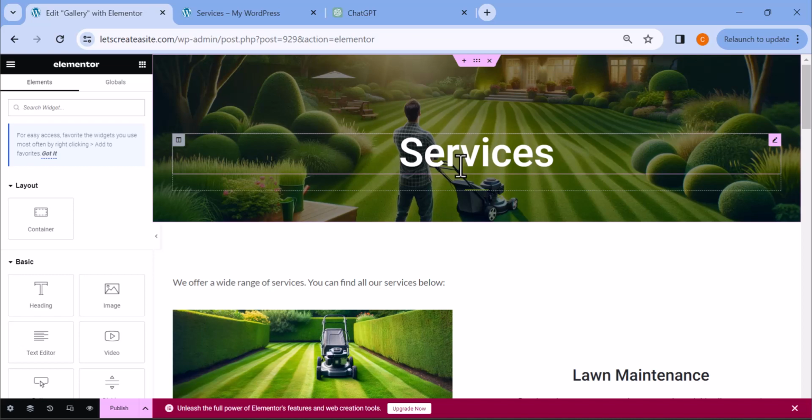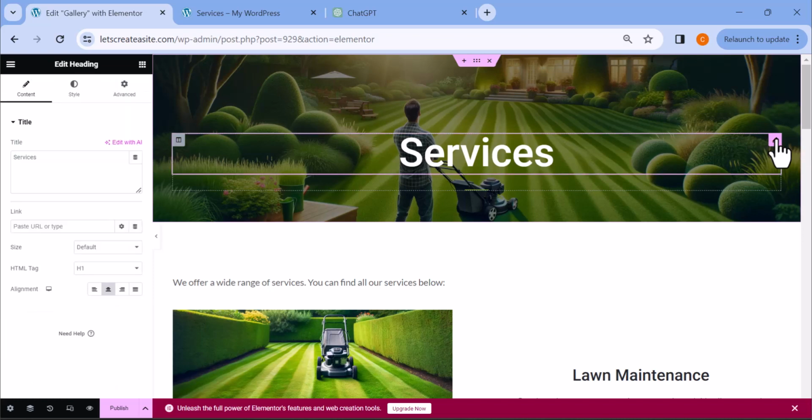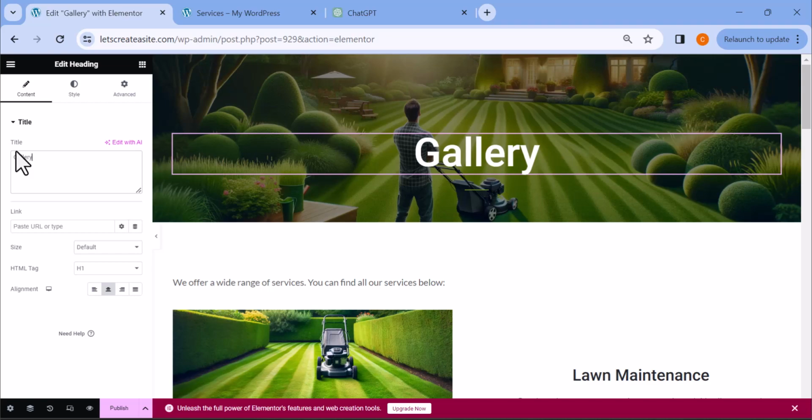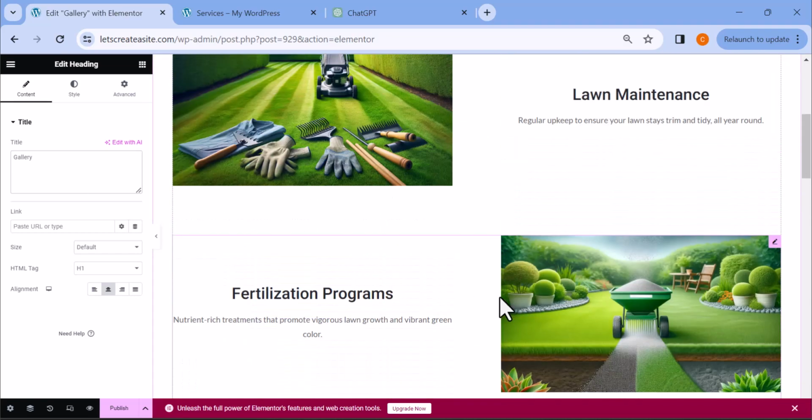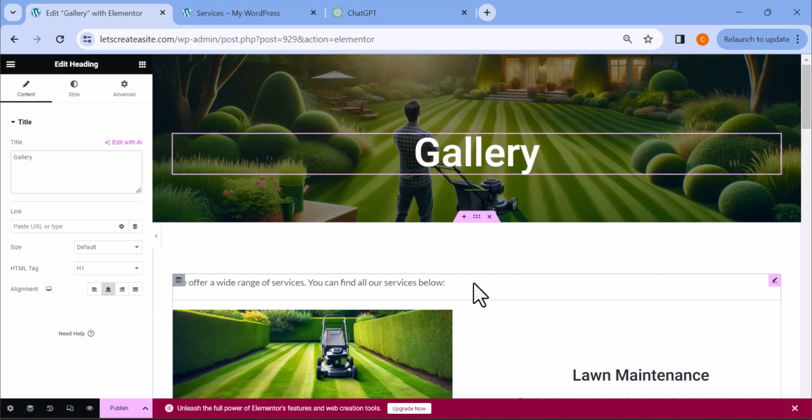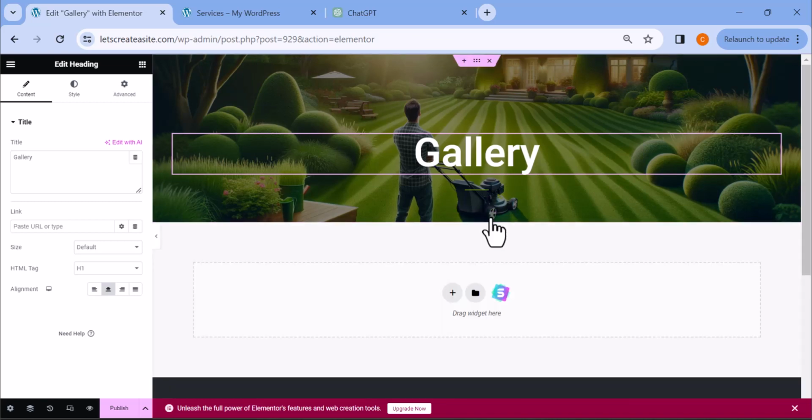Now you do see that it says services, and that's because we duplicated the page. So what I'm going to do, I'm just going to change the title here. So let's click on the edit option, and let's change this to gallery. And then next we can start customizing this page out to be our gallery. So remember earlier we had talked about being able to delete or duplicate things on the website. I'm just going to delete everything that's here. So let's go ahead and delete this section. And so we basically have a completely blank canvas.